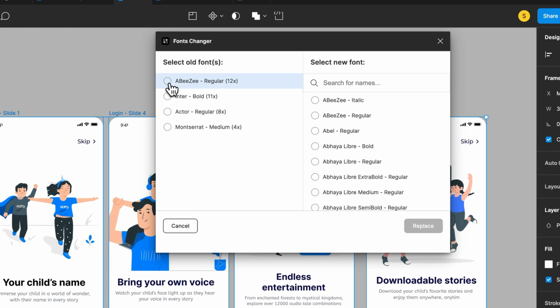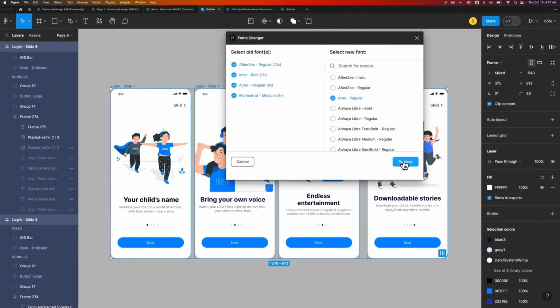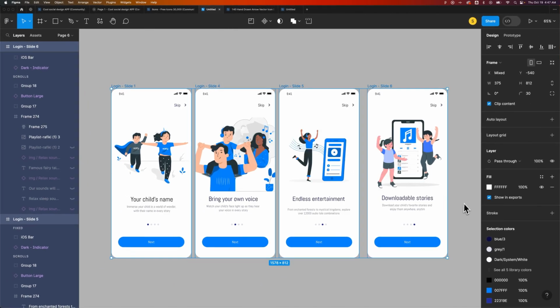So we could replace everything. Like, let's say I want everything to be consistently the same font. So I can select all of these different ones and change them all to Able, for instance. And then I could hit replace on all of those fonts. So now every font in my design here has been changed to the exact same one.